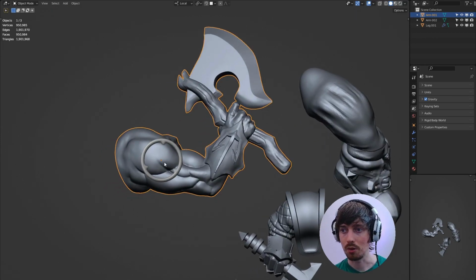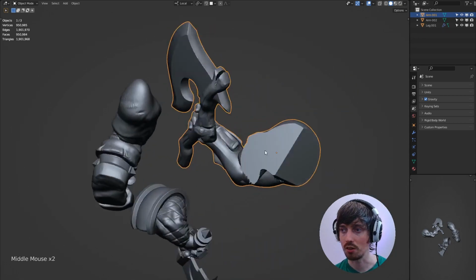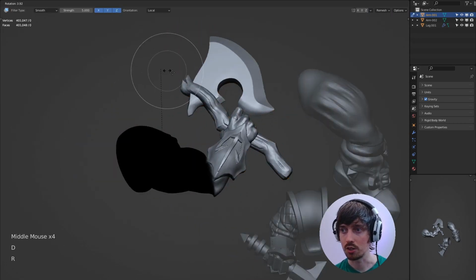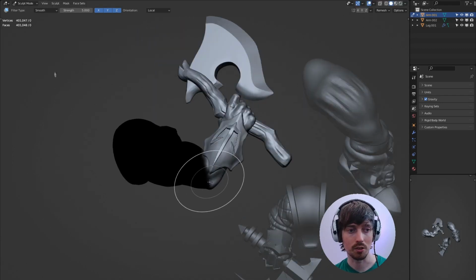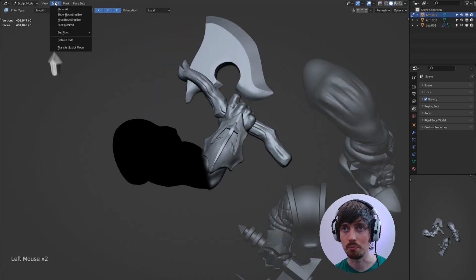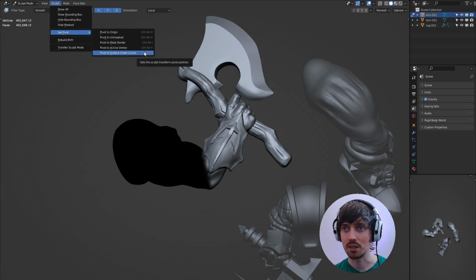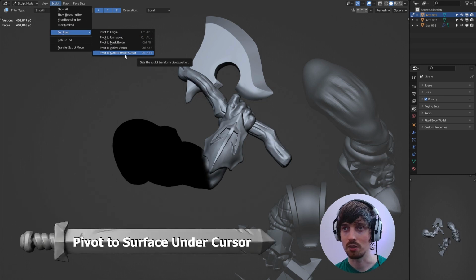You can see this point here is the object's origin, and that is where it's currently rotating around, and we want it around this elbow here. If we go up to the sculpt menu here and then go to set pivot, there's several different options. What we want for this particular case is to pivot to the surface under the cursor. You can press this option.